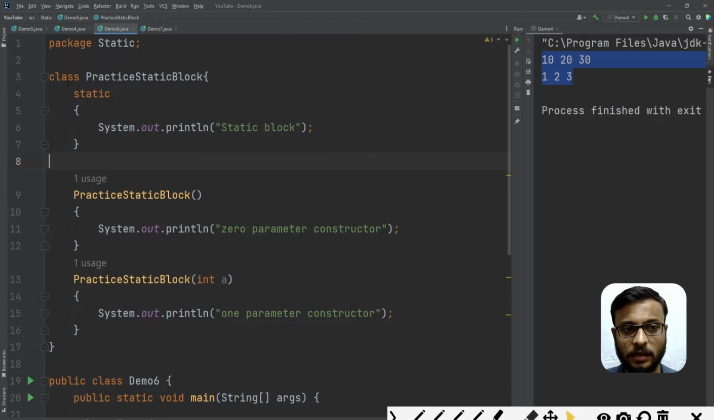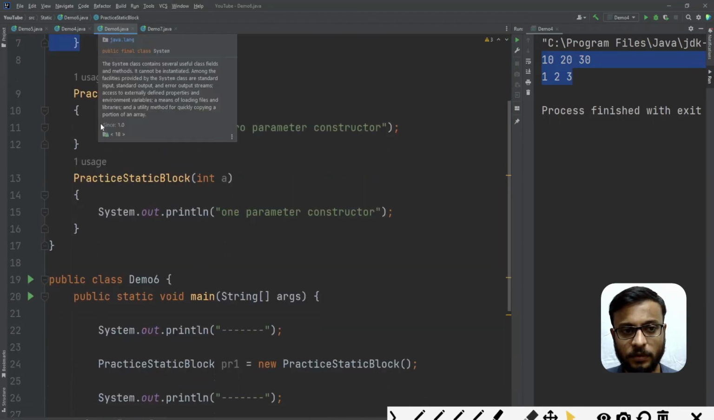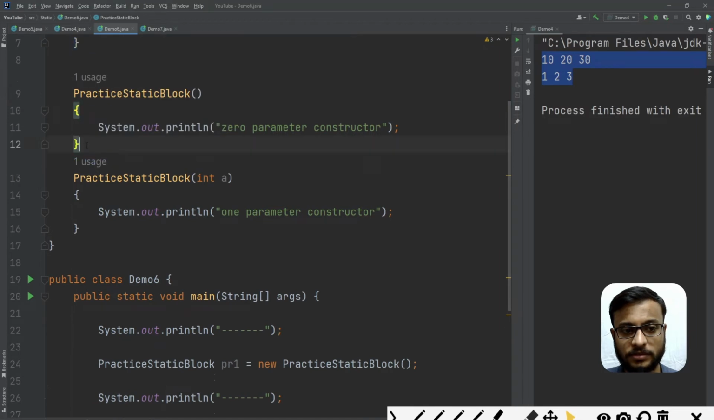See, here I have a class known as practice static block. Inside this class, I have a static block. Then I have a constructor with 0 parameters and another constructor with 1 parameter. As I have written these constructors by myself, the compiler will not provide any default constructor.